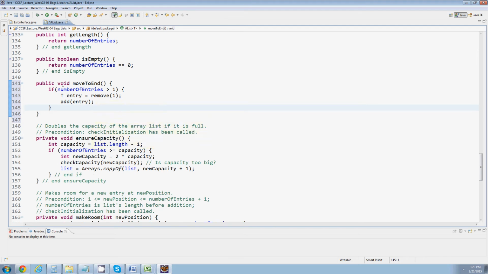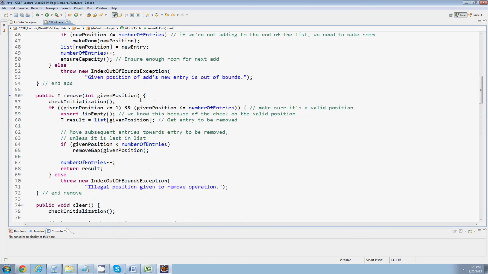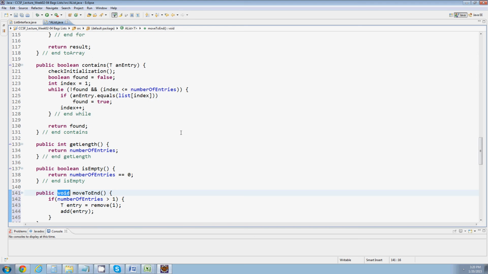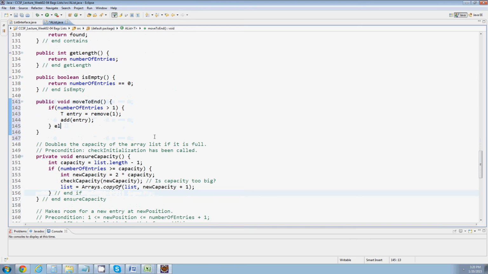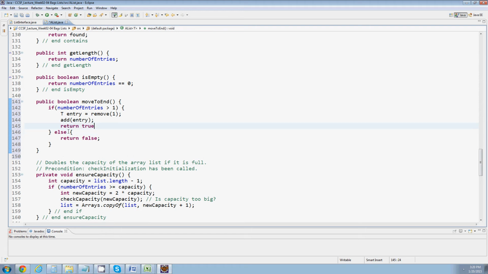And I'm also going to decide that perhaps I do want to flag my user if this didn't go successfully. And the way that this wouldn't go successfully is, just shift up, look at the add method for a moment here, if they have an empty list or a list of size 1. So what I can do in that case is I can just return false to indicate that nothing was changed about the list.